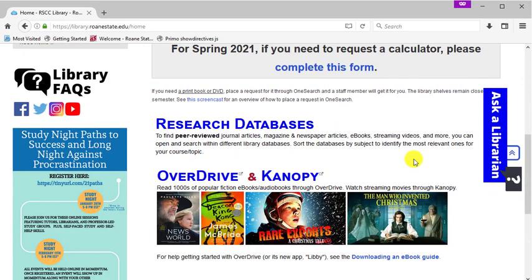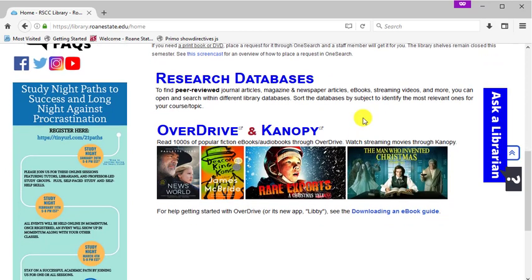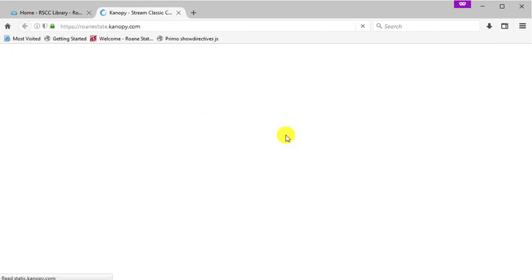And then Kanopy is included on the list of research databases. If you go to that full list, it's Kanopy with a K. But to make things easier, Kanopy is also listed right here on the homepage. There's a link to it near the bottom of the homepage, so you can just click on that.